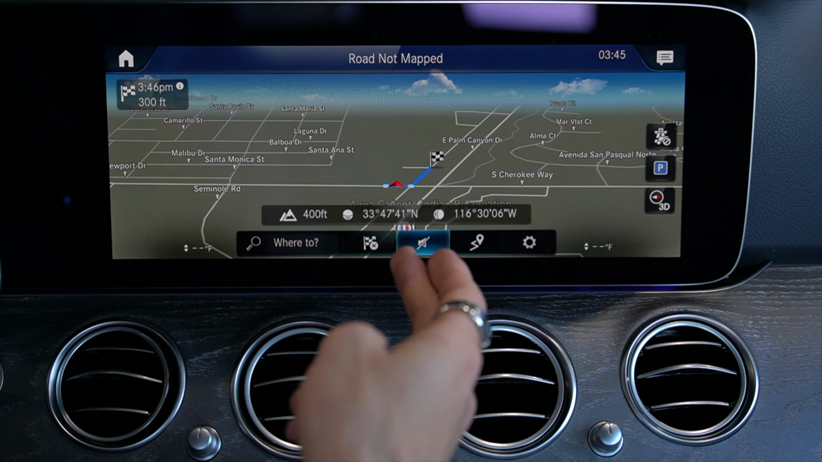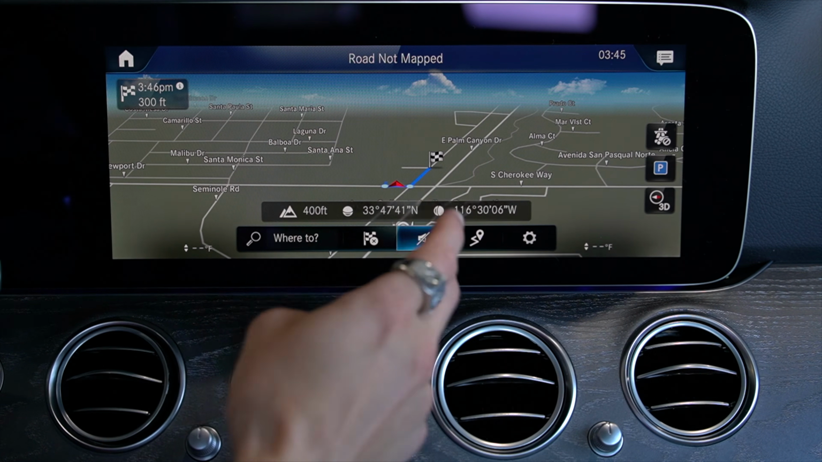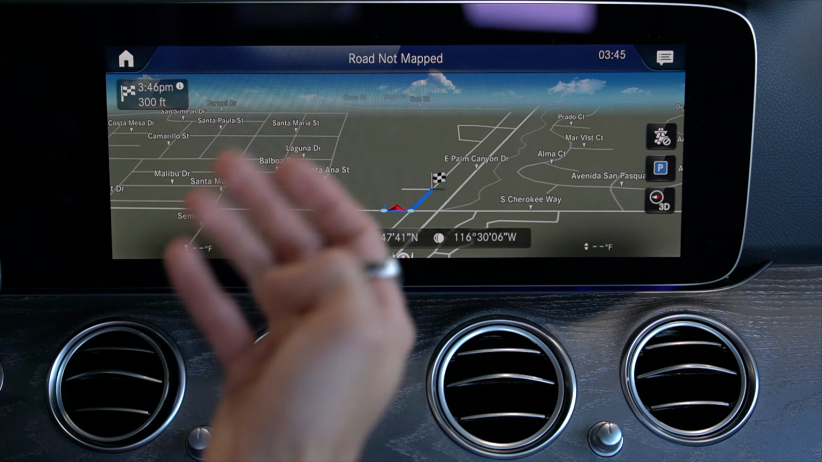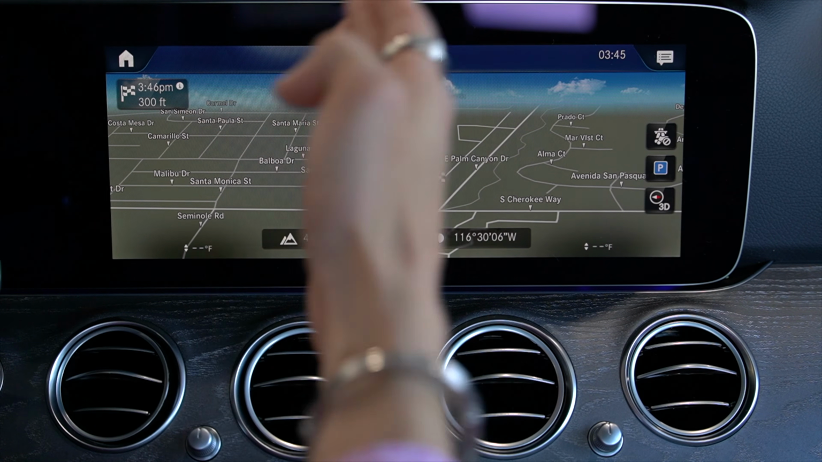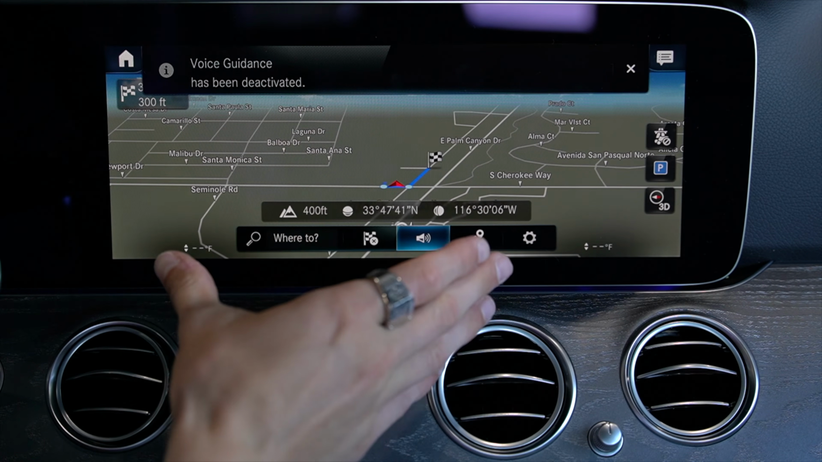If we select right here on the screen, we get the series of options that display down here. And if we don't want to hear the voice guidance come up, basically telling us turn left or turn right in 100 feet, select this button right here and it will turn that off for us.